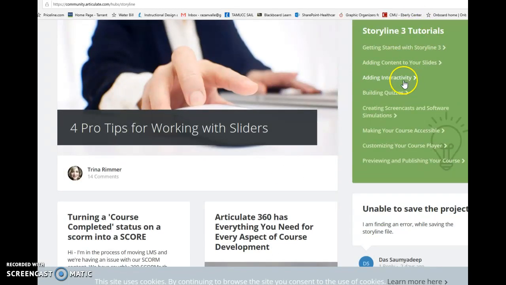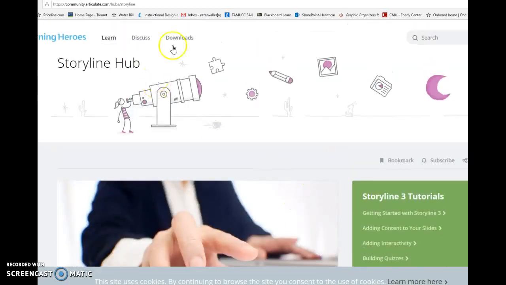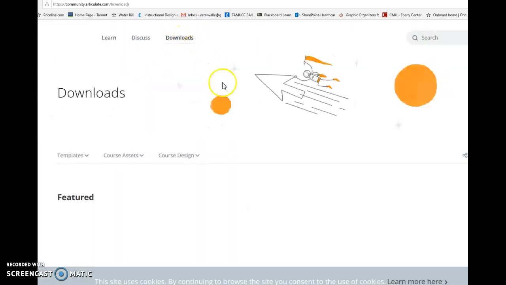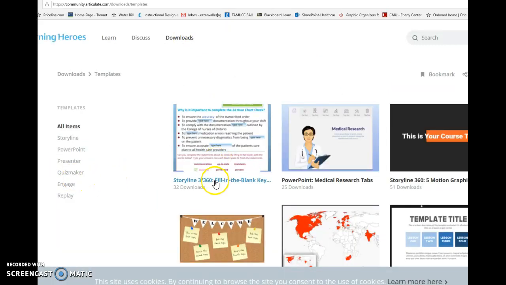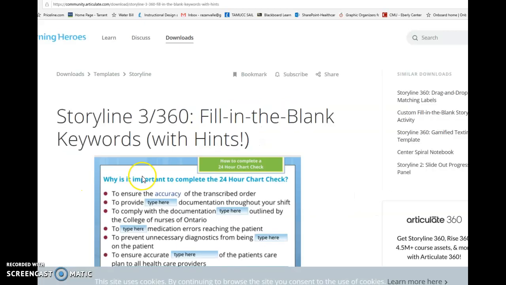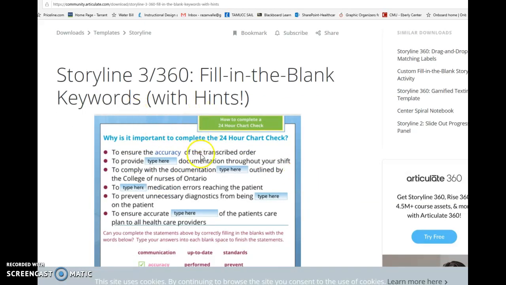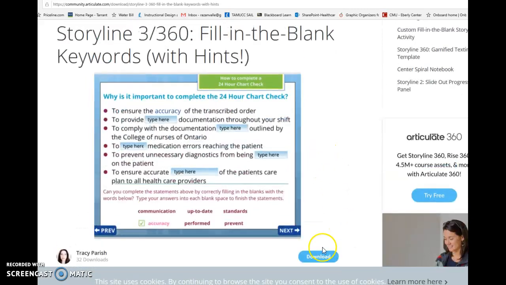So this is just a brief overview of how Storyline works. Notice how there are tutorials on here. You can pretty much do whatever you want. The nice thing about Storyline also is that you can go to this downloads link and download templates. For instance, here is fill in the blank keywords with hints. This is a template that you can download, and now you can place it in whatever module you create, whether it's a module created through another template, or if you're just starting from scratch like I showed you earlier.